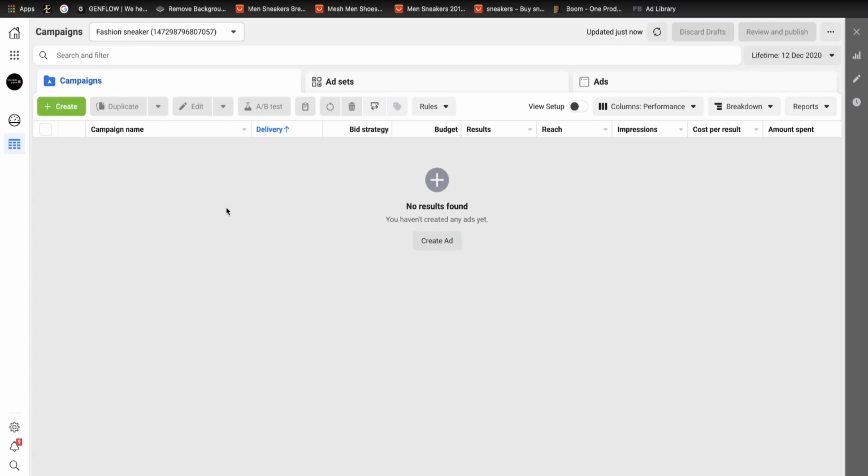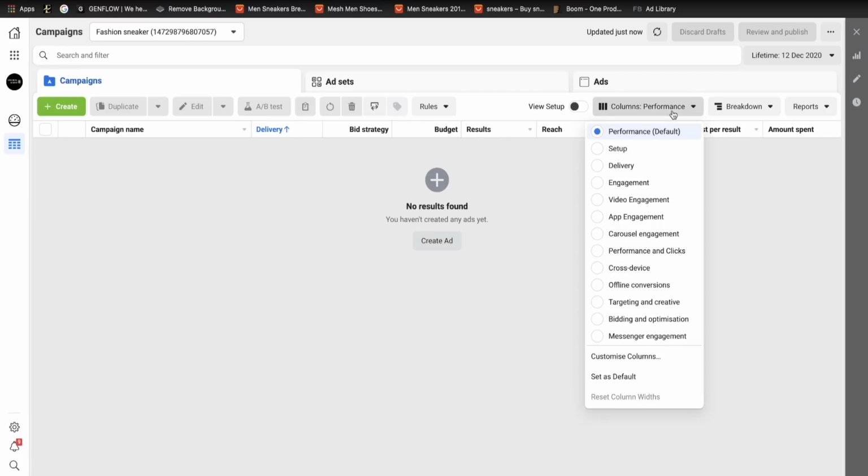So guys, now we've got all the fundamentals out the way, we can start coming into the ads manager and start creating some campaigns. Like I said, you want to be in the ads manager now, guys, which should look like this. The first thing we want to do is set up our columns. The columns will tell us certain metrics about our ad sets and campaigns.